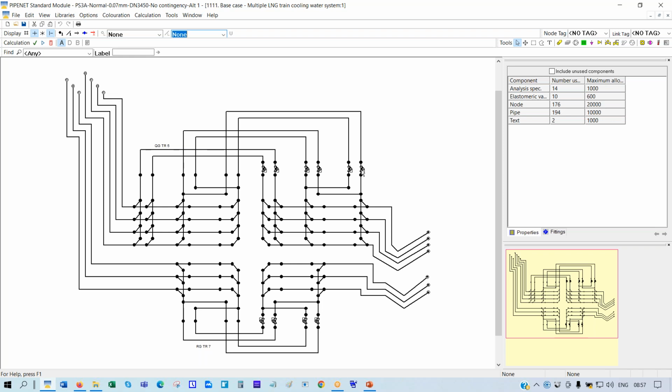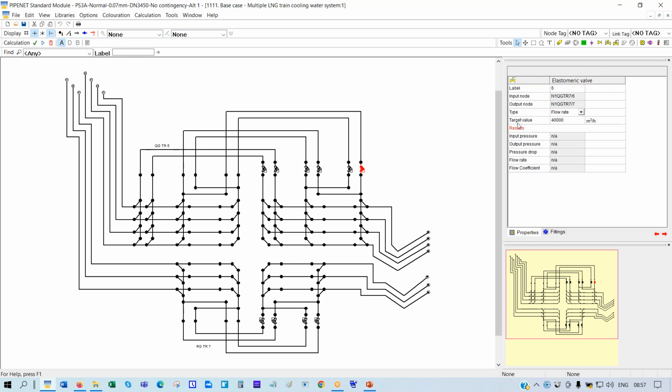They model the LNG trains as these control valves. That is the flow rate that they've allowed for each of the LNG trains. I think they're all the same. Maybe these are different, I don't know. Yeah, it's a slightly higher flow rate. So they modeled the LNG trains as control valves.